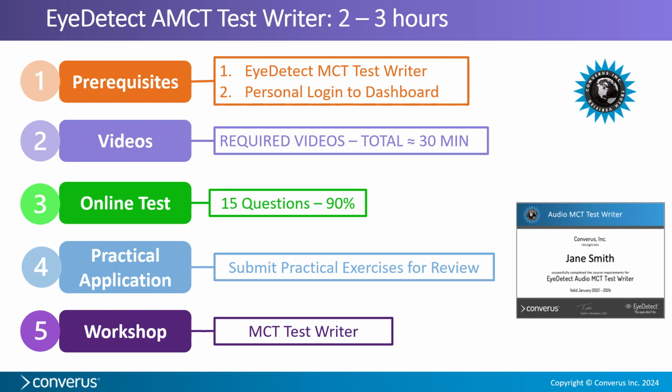Next, the Audio MCT or AMCT Test Writer course. The prerequisites are first to complete the MCT Test Writer course and then to have a personal login to your online dashboard. The required video is about 30 minutes, and the online test is 15 questions and requires a 90% to pass. 2 practical exercises must be submitted to be reviewed for the practical applications, and the MCT workshop will be available. This course should take between 2 or 3 hours to complete.